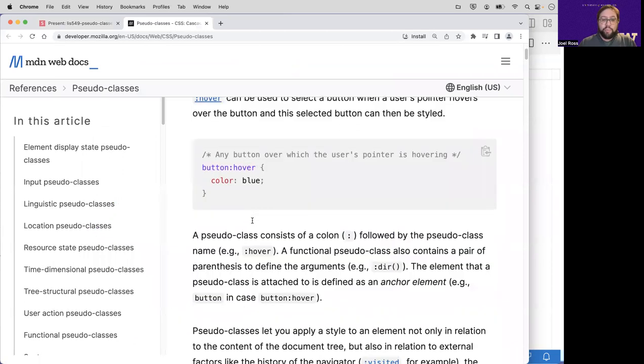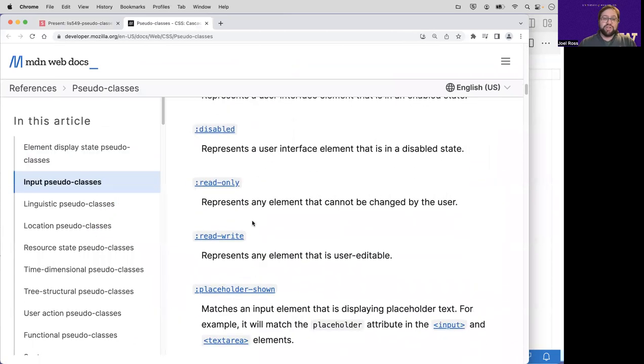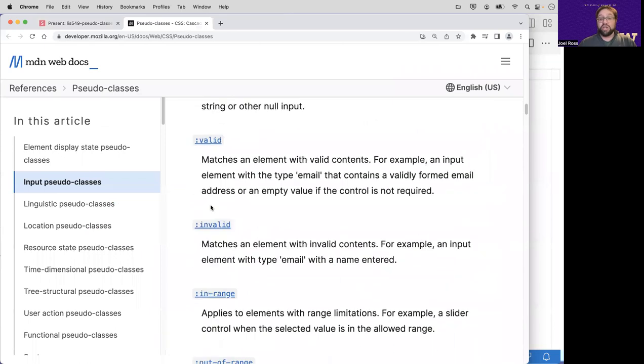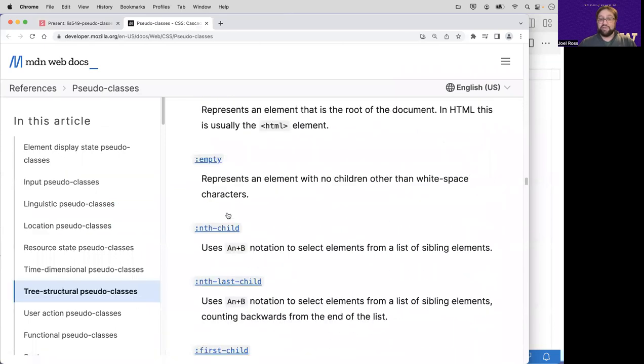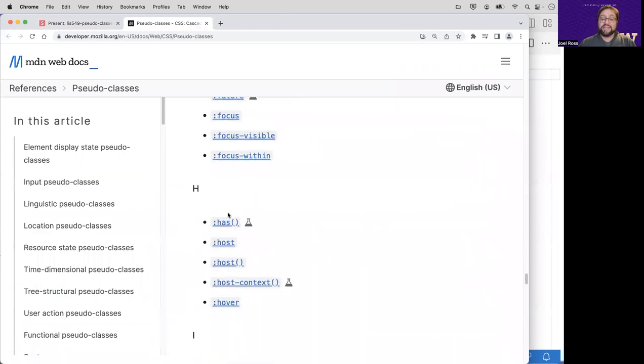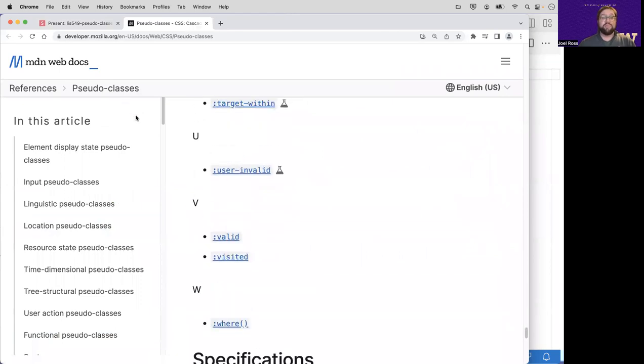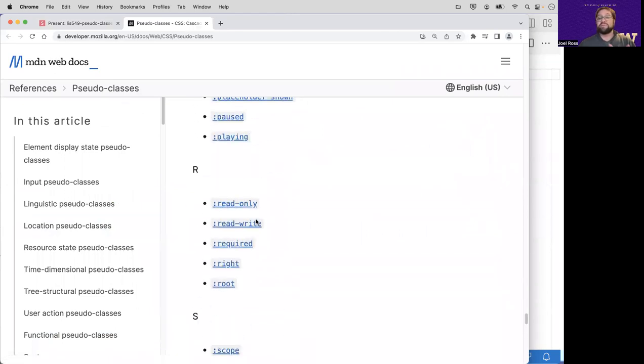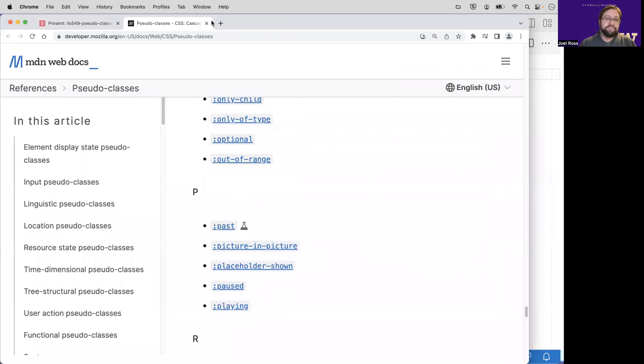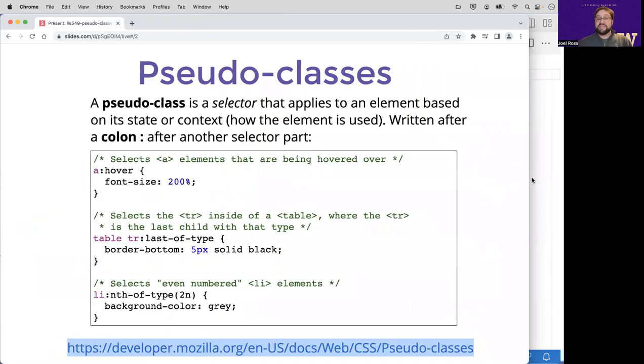There's a whole bunch of different pseudo-classes. I've got a long list of these things, and you can see we scroll down for a long time. There are lots of different ways we can sort through these. This is from Mozilla Developer Network, so you can look up the details of how any individual one of these works. All right, so let's give an example.